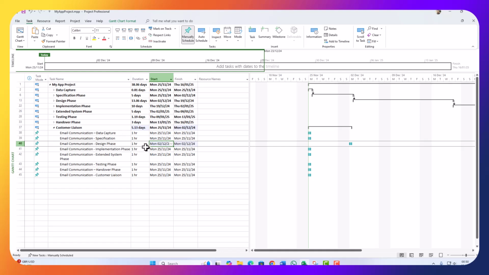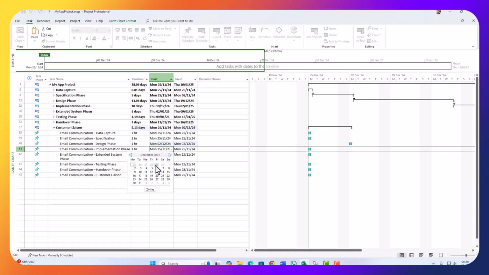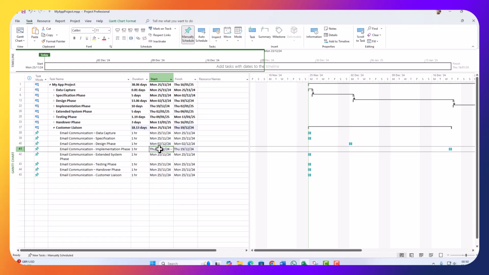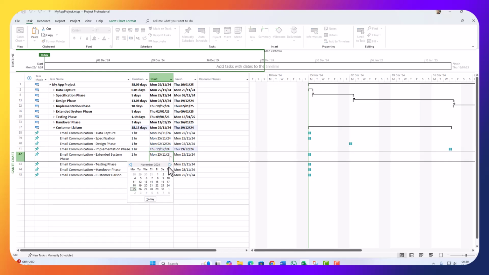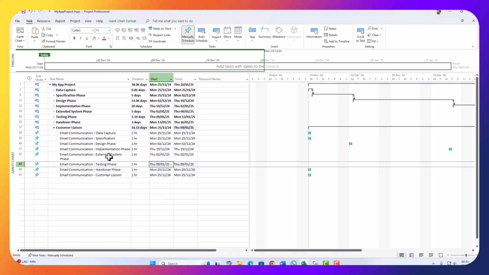So the next one is the implementation phase. The implementation phase is the 19th of the 12th. The next one is the extended system phase, which is the 2nd of the 1st. The next one is the testing phase. Testing phase is on the 9th of the 1st. The next one is the handover phase. The handover phase is the 13th of the 1st.